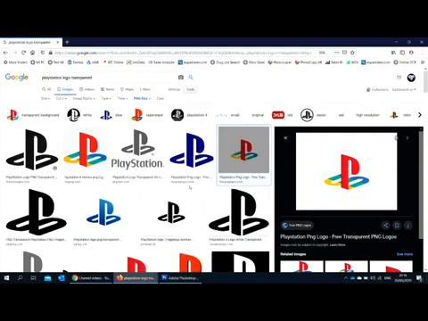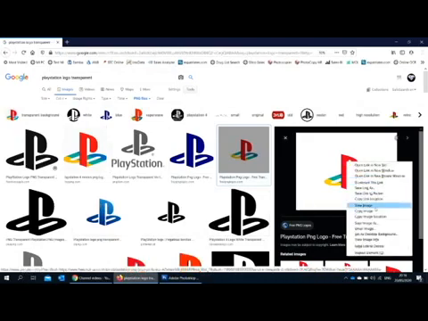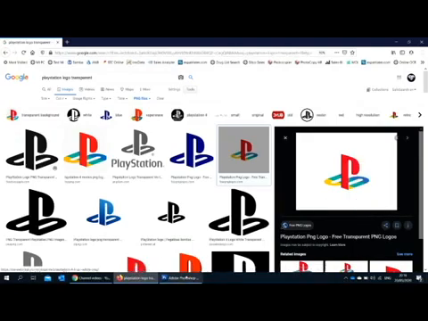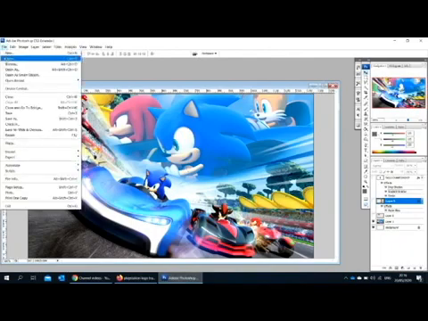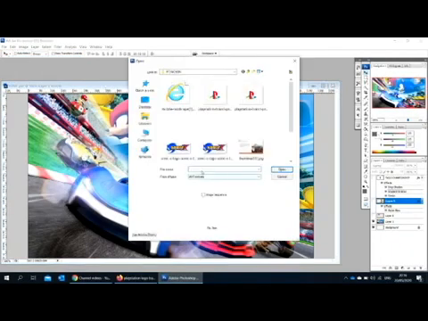So what you can do is you search for your image, and instead of copy image over here you use copy image location, and then go to Photoshop, File, Open, and paste the address of that image over here and press open.